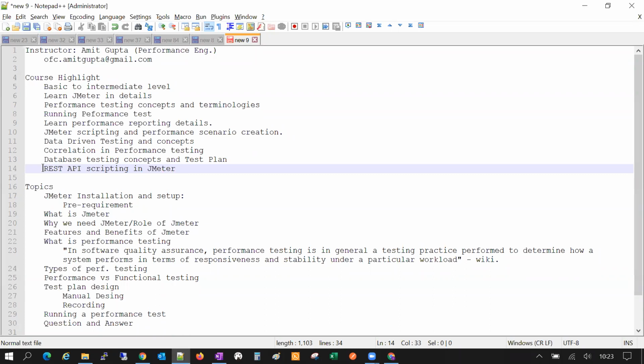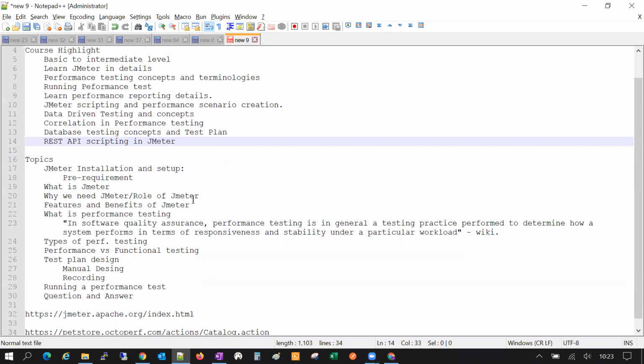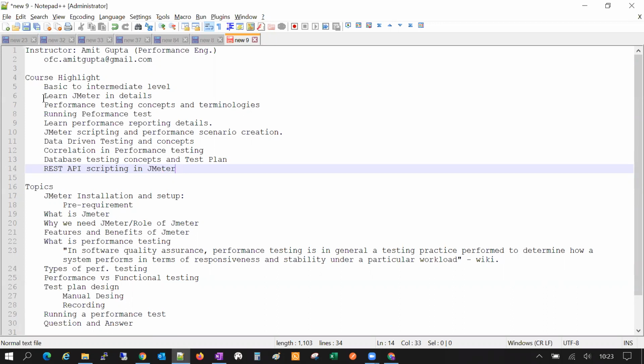All right, so these will be the things at a high level which will be covered throughout this course. Okay, any question, anything that you have on this?